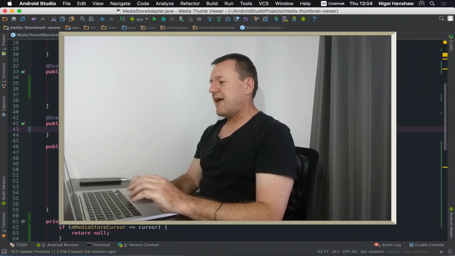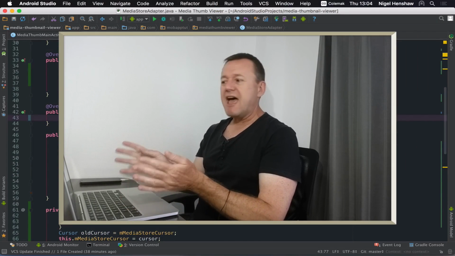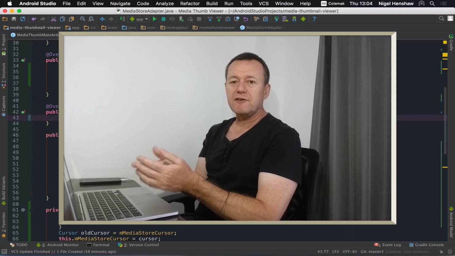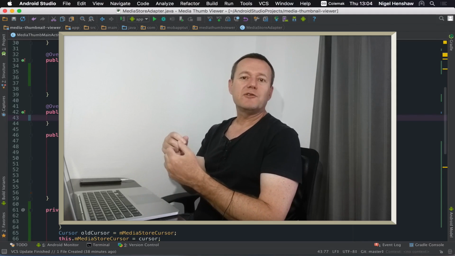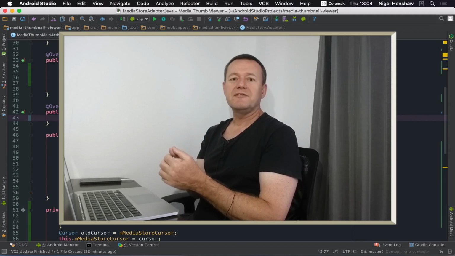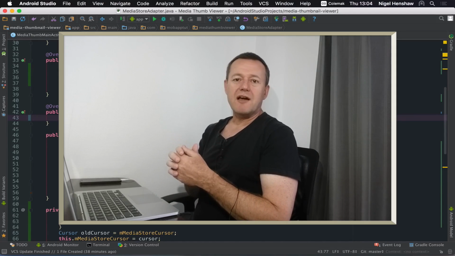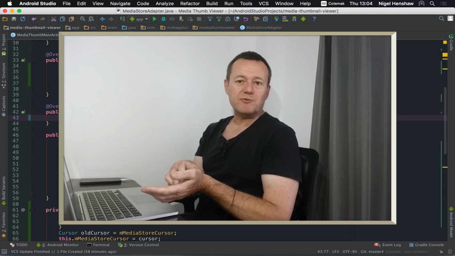Okay, so that should be our adapter now complete. All it's waiting for is a cursor, and that gets provided to us from the cursor loaders in the activity itself. So we'll work on the cursor loaders in the tutorial following this one.